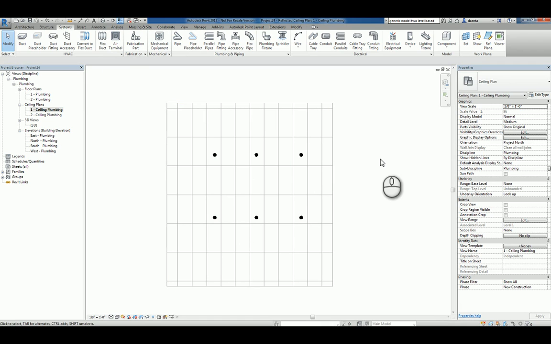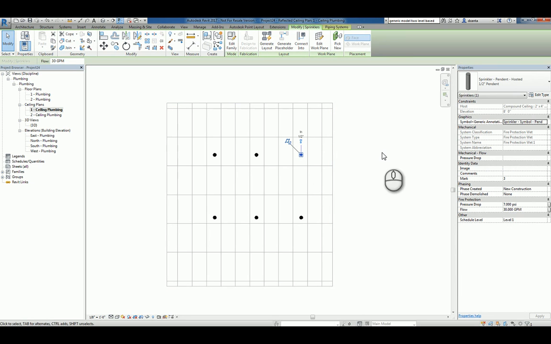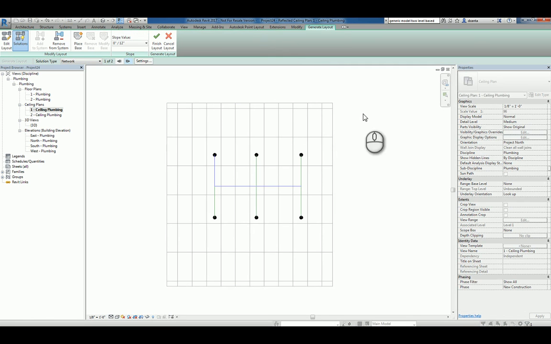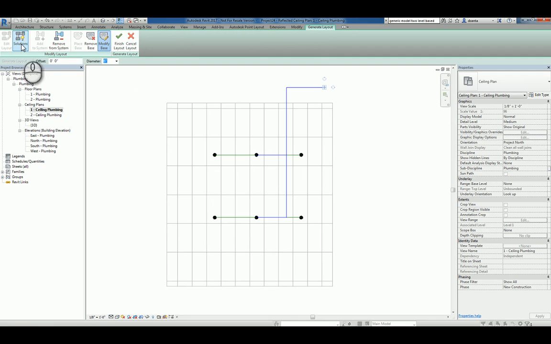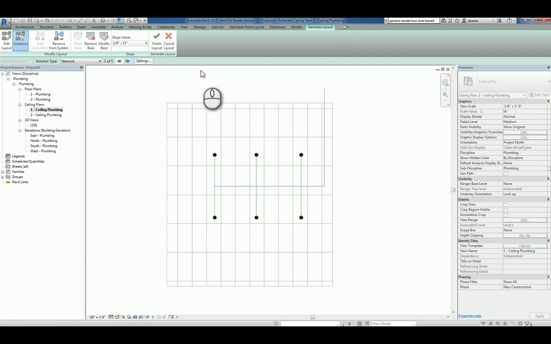And now once that system definition has been created properly, we can select one of the sprinkler heads. When we select one of the sprinkler heads, we can click Generate Layout. And again, this is very similar to the other systems that we've looked at, where you can specify a slope, you can specify a base, and you can go into the solutions and pick from the different choices.